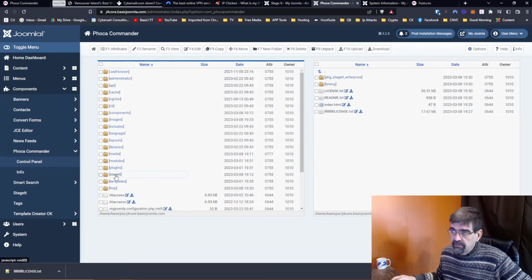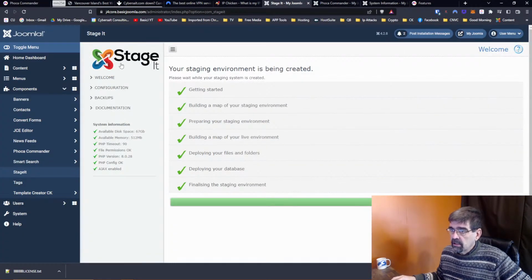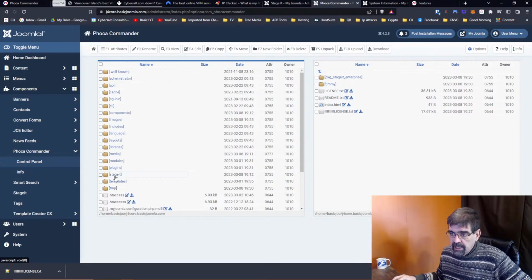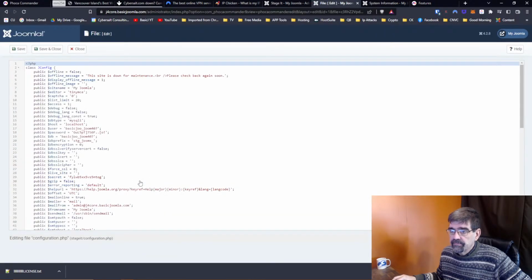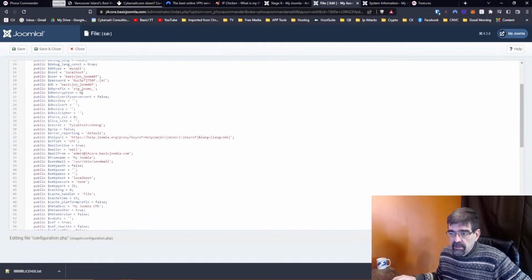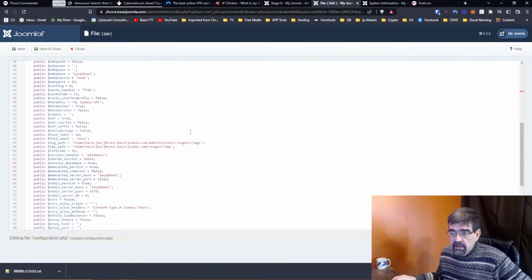So you see this folder here, Stage It, is actually the copied version, or the staging version of this Joomla 3 site. So we can go into the folder Stage It, and now we have the configuration.php file for Stage It. Let's just go in there and edit that. We can see here that this is for stage it because, first of all, the database prefix is stage it, and also the path has stage it in it.